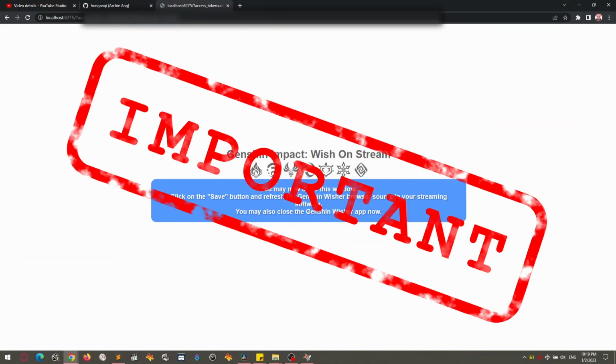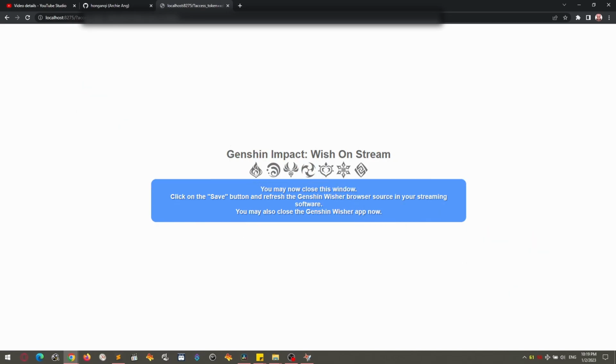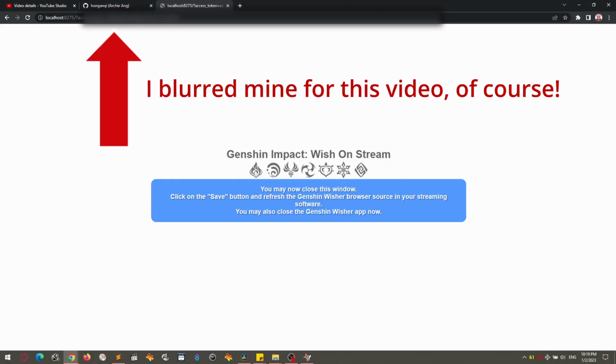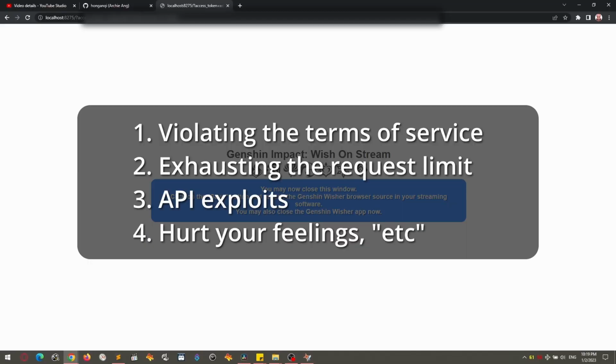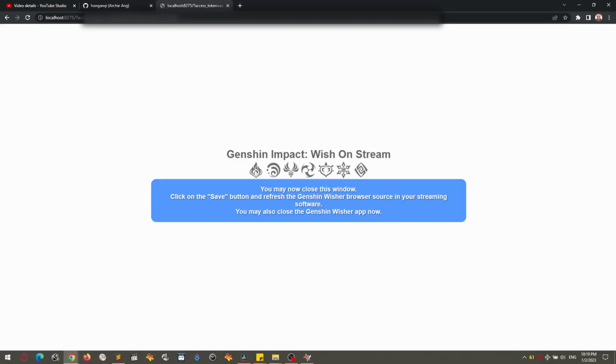A word of warning before we continue. If you are live or recording, please note that your access token will be visible after you grant the Genshin Wisher access to your Twitch account. There are a lot of things people will be able to do if they get this. It expires, but still, you don't want anybody else to have it.